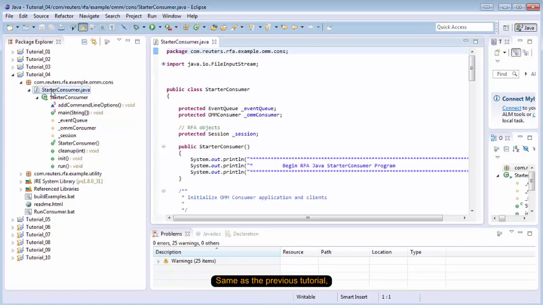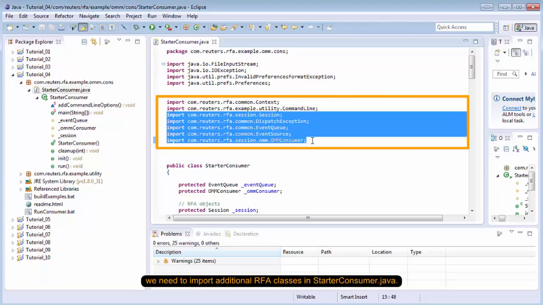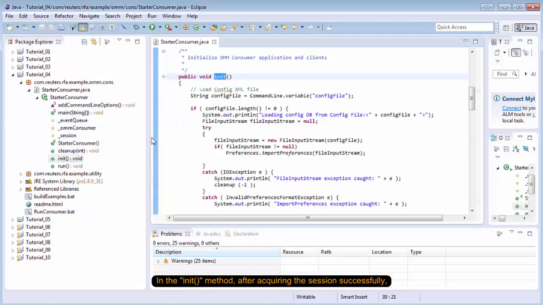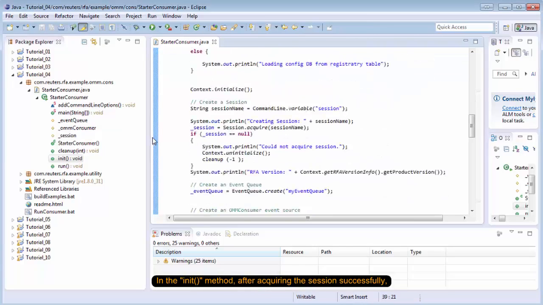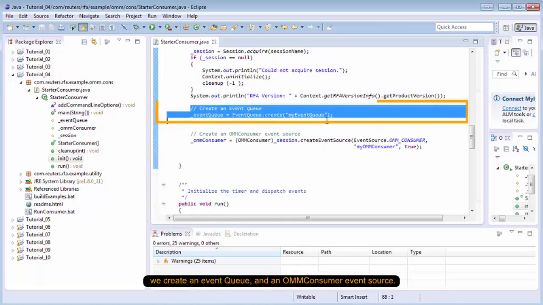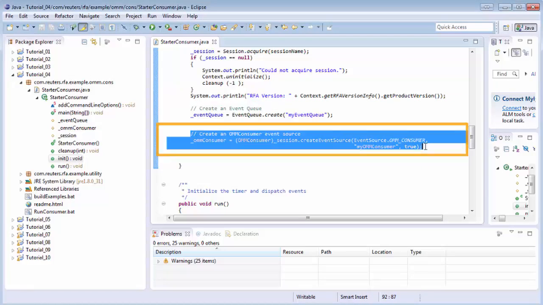Same as the previous tutorial, we need to import additional RFA classes in starterconsumer.java. In the init method, after acquiring the session successfully, we create an event queue and the ONN consumer event source.